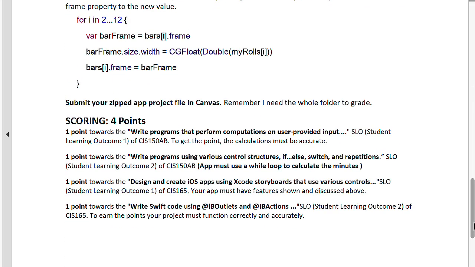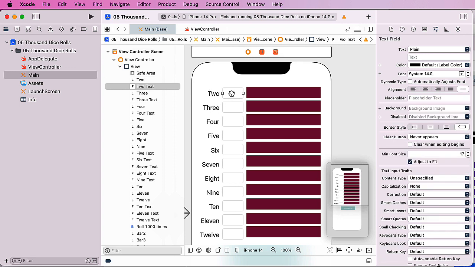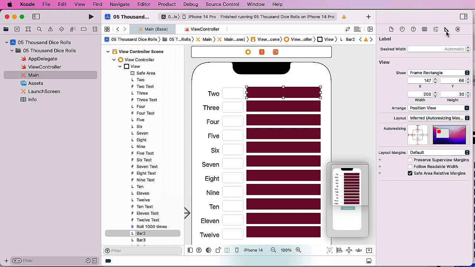Let's look at this in Xcode. We'll look at the storyboard project first for solving the 1,000 dice rolls. And I have basically 11 rows of content for each of the roll combinations from 2 to 12. And on each row here, I have a label with the word 2, 3, 4, 5, and so forth. And then I have a text field that will contain the number of rolls. And then the red bar here is also a label. And I set the width of it to 200 units.